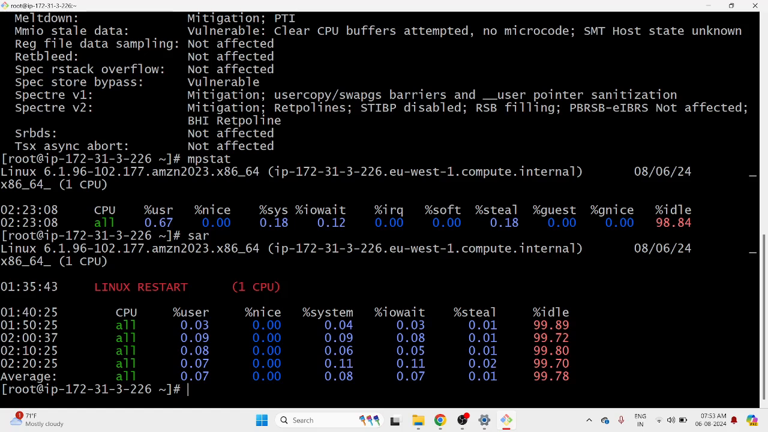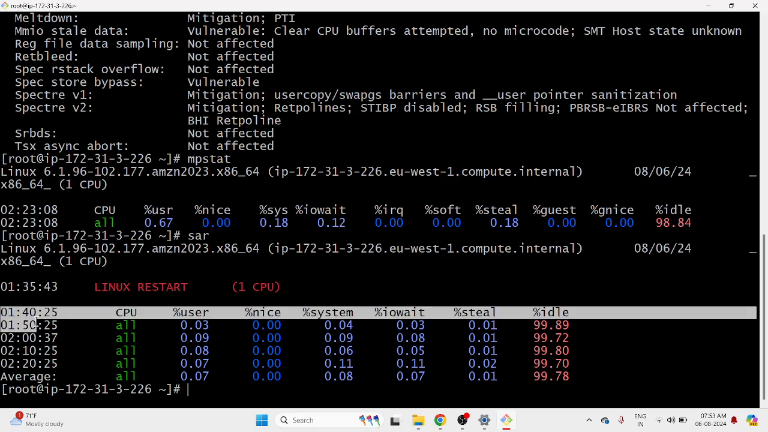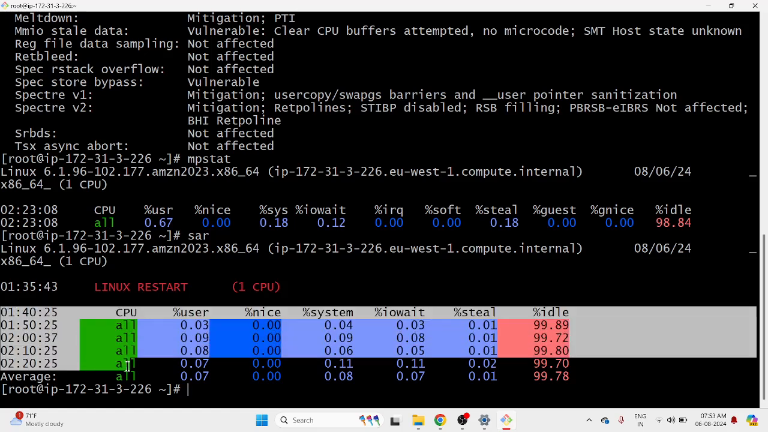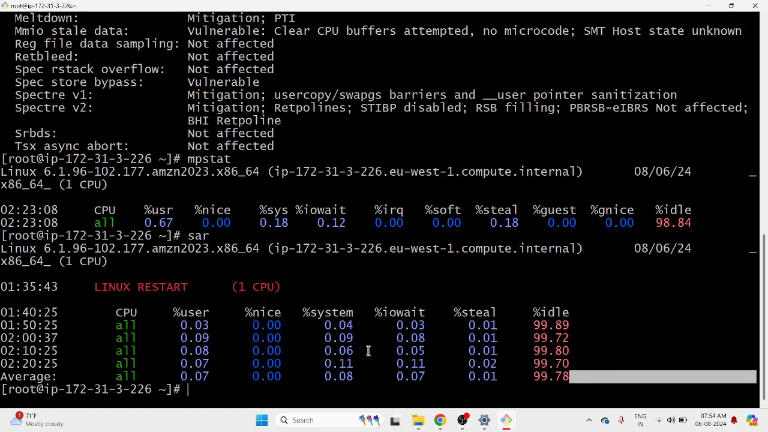How do I find whether it is 10 or not? See the time here. This is UTC time, obviously. Every 10 minutes it will show. We can change the value.